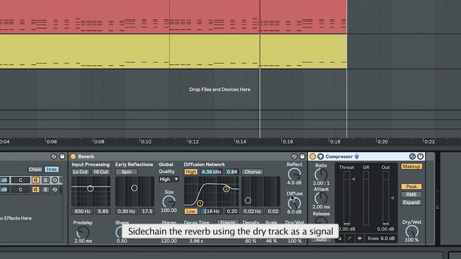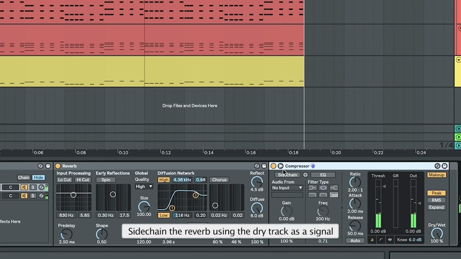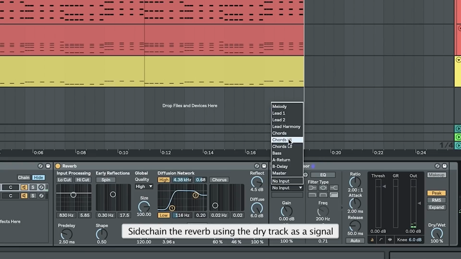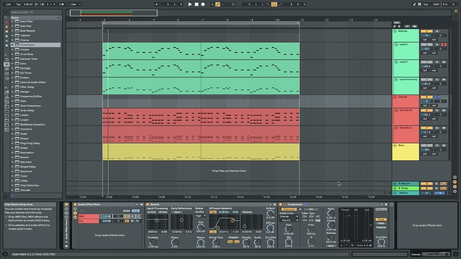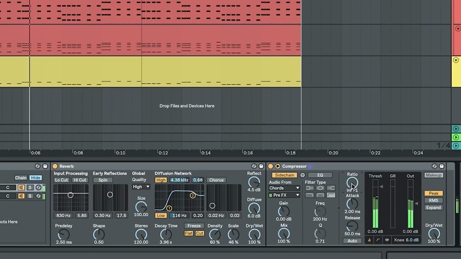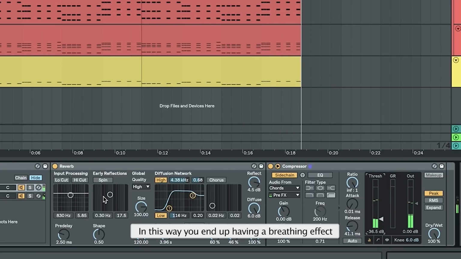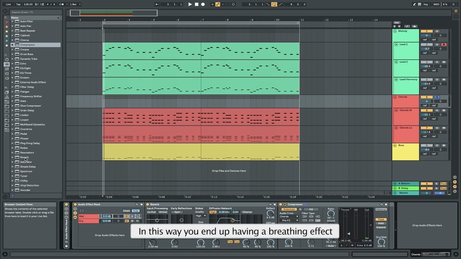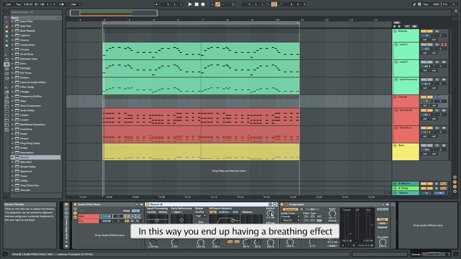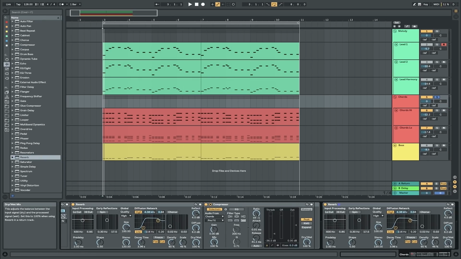Okay, now a cool way to use this reverb is to put a sidechain compressor on it and use the same track as a signal. Use an infinite ratio and bring down the threshold until you hear the effect. This way the reverb is off when the melody is playing and comes in right after, creating this big breathing space. Let's compare now the classic reverb with this one.